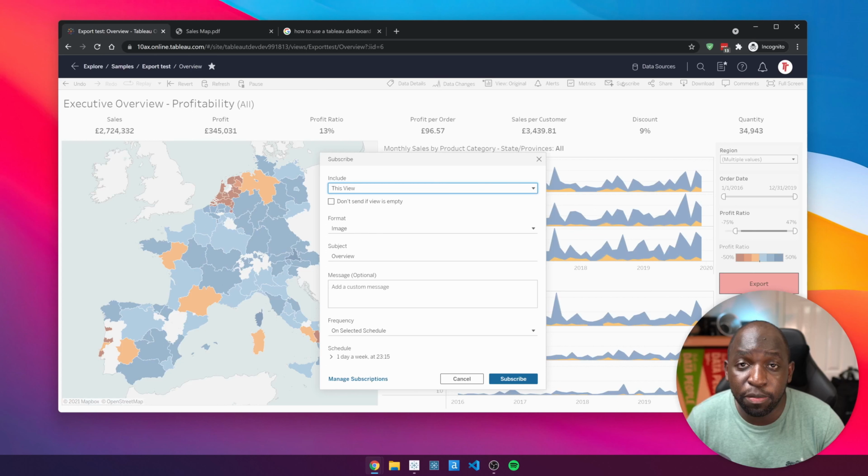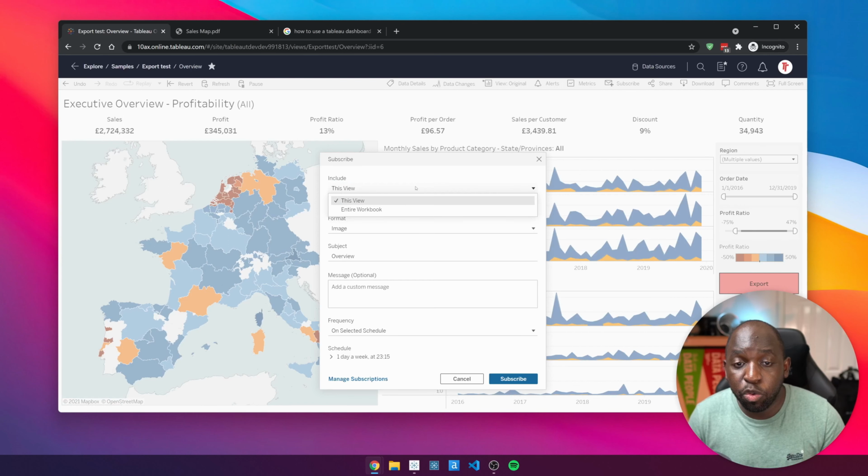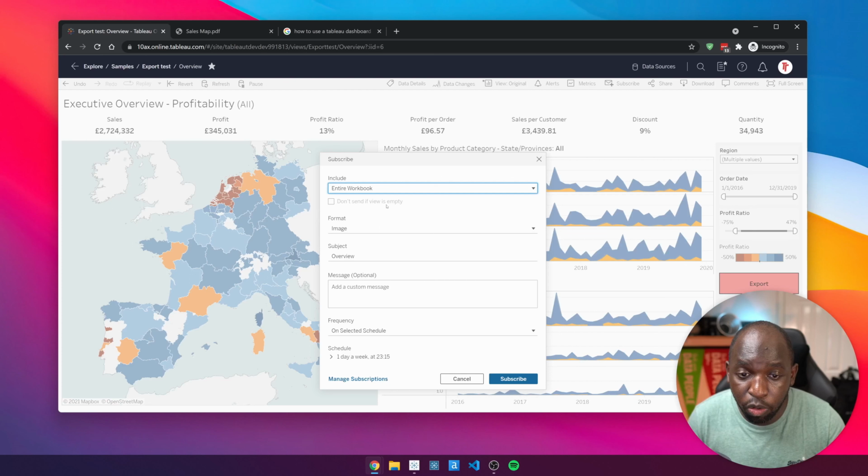Now, if emails have been set up, you can actually have this view on this dashboard land in your inbox every single week or however often you want. The first thing to do is to choose what you want to see, this particular view or the entire workbook. The entire workbook will go and get everything. So not just this specific tab I'm on, but every other tab. This dashboard only has one tab, so we don't need to worry too much. But if I go back to this view, this is going to be all that I get.